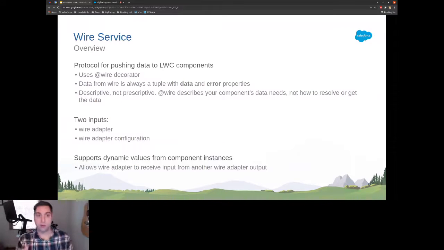What is the wire service? The wire service is a protocol for pushing data to LWC components. It uses what is called an at-wire decorator. A decorator is the LWC way of annotating or shorthanding certain bits of built-in functionality.